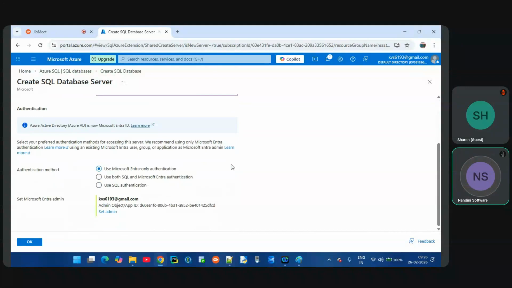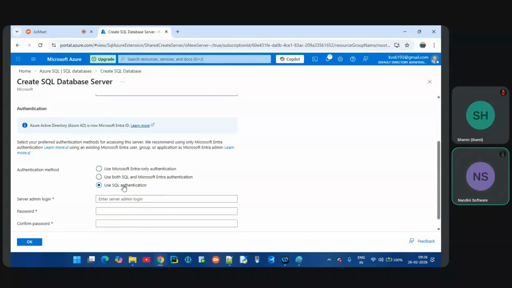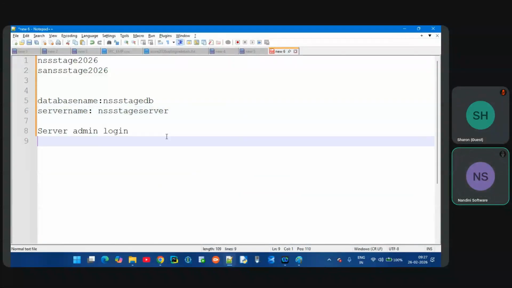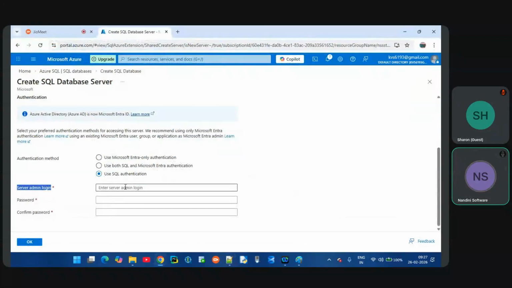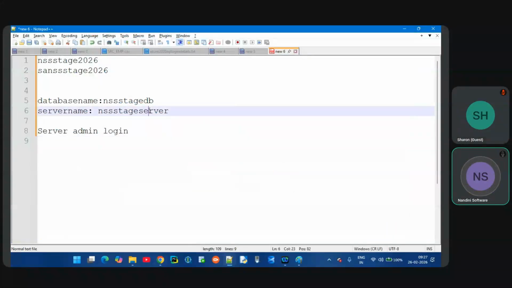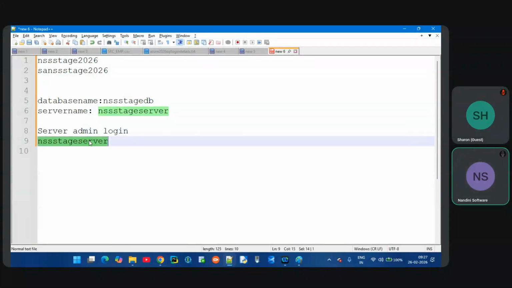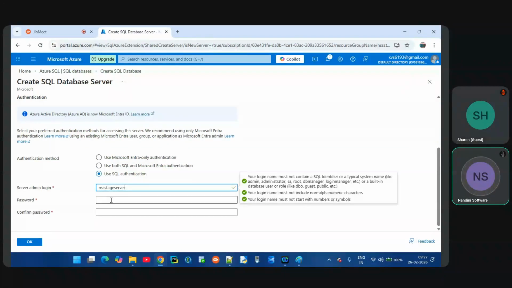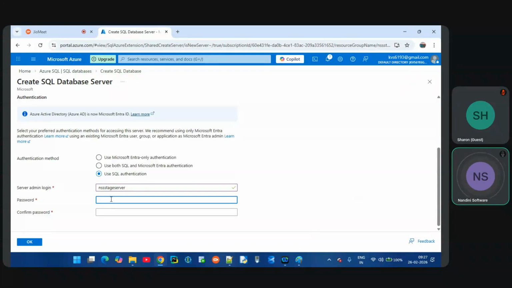Now I need to use the authentication method here. I have to use the SQL method. Now let me set the server admin login. I will give some name. Let me pass the login name, the same one I'm using here, server name, stage. Password: let me pass the password tiger@123.